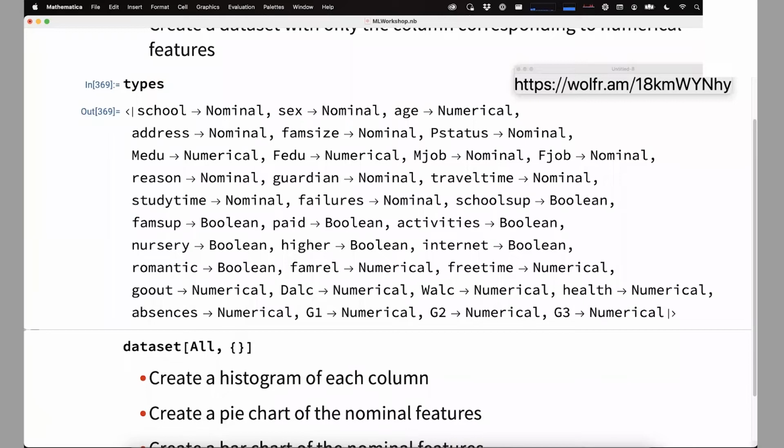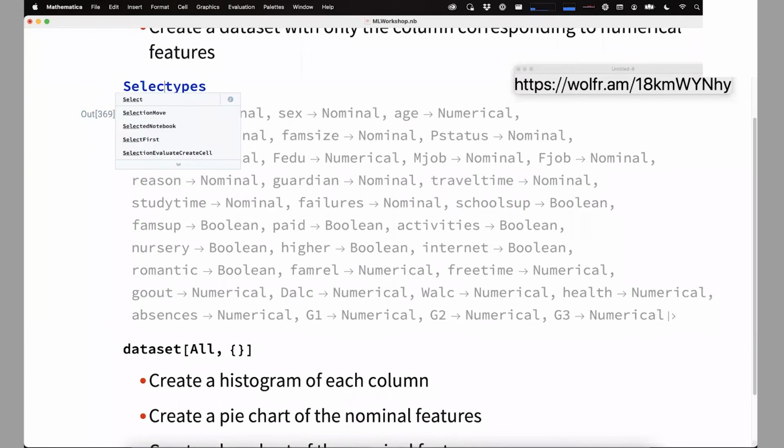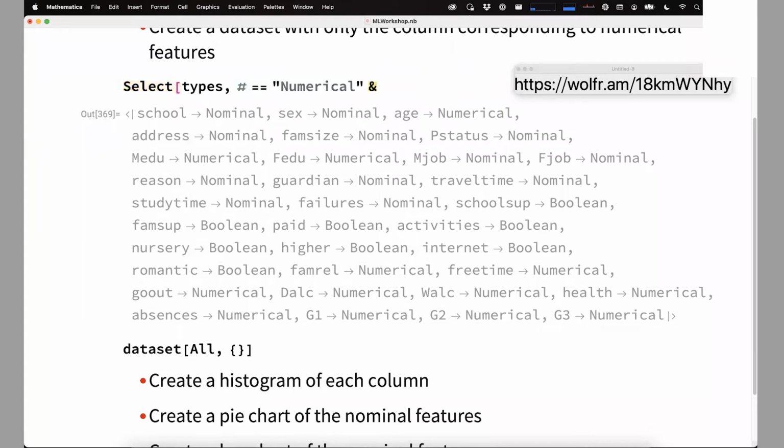So how do I find all the keys that correspond to numerical here? Okay, Select. What do I put here? Select takes predicates, so it has to be something that returns true or false. So I want that, yes, hash. This is going to be nominal, numerical, huh? And this has to be what? Equal to numerical. This is a pure function.